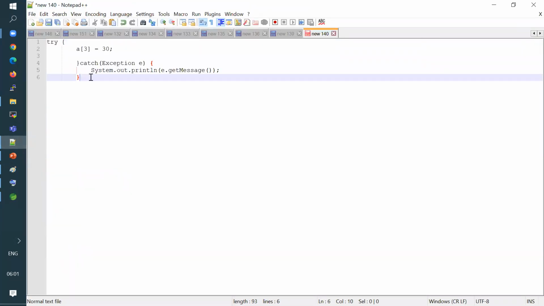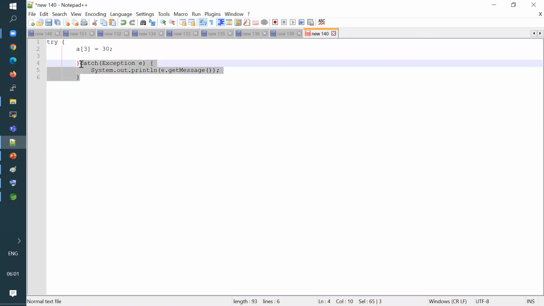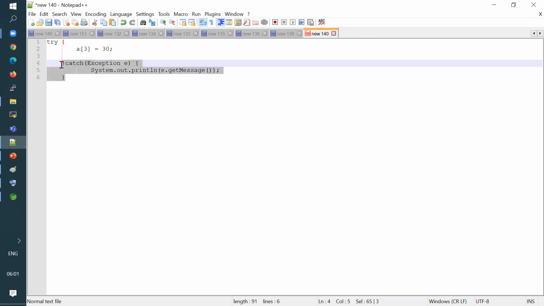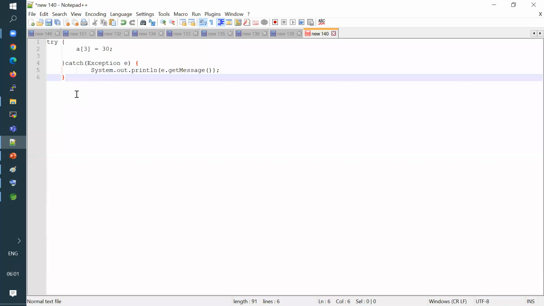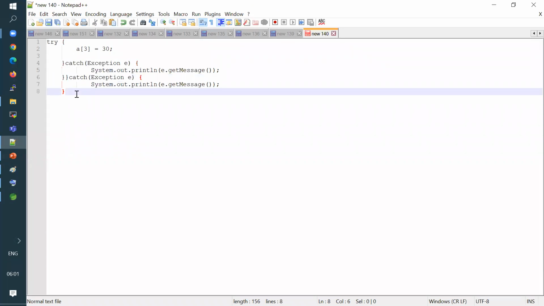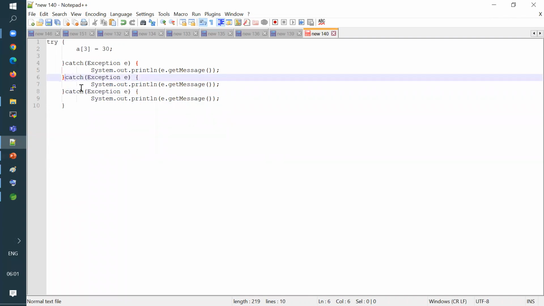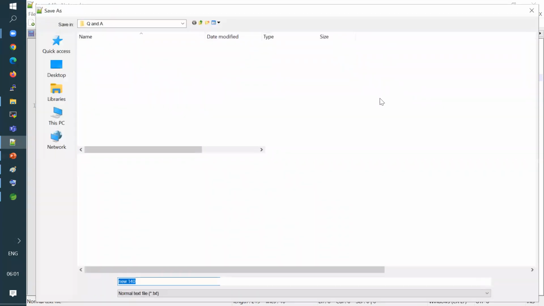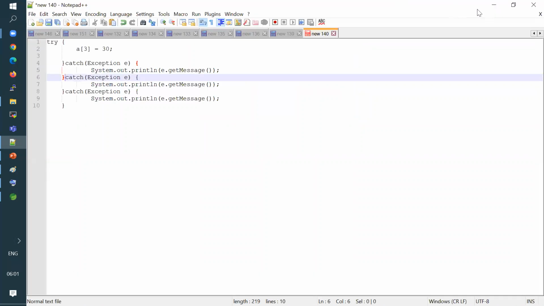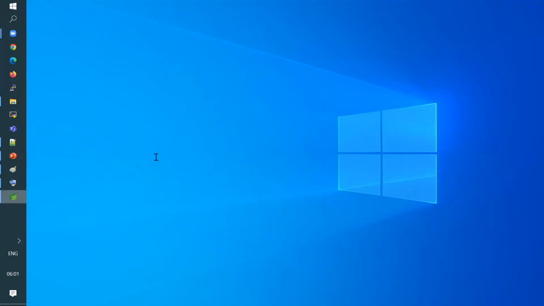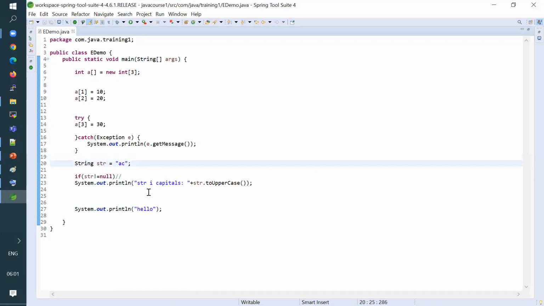So I have a question. When you assign to that string variable, what if we just leave the double quotes? What does it mean? It's a blank. That means it's an empty string. Empty string is different and null is different.